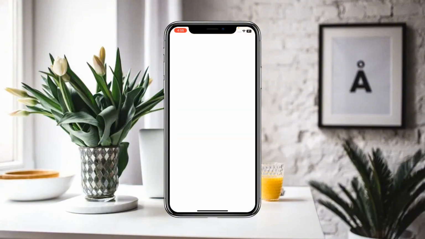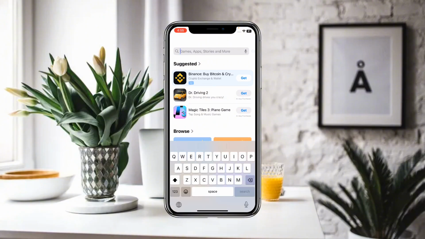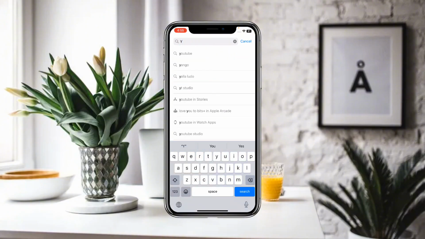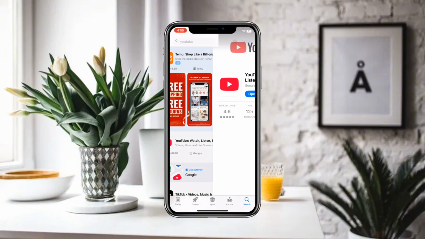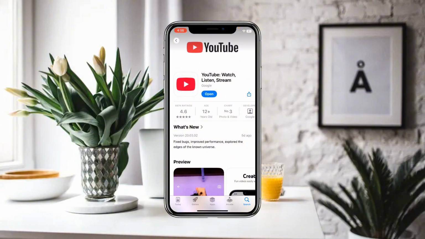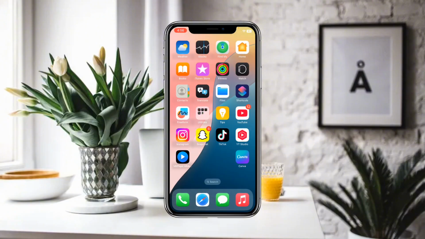Now open the App Store here, and in the App Store look for the YouTube app, and make sure that you have installed the latest version of the YouTube app. After checking for the YouTube app update, go back, close this page, and open the YouTube app.